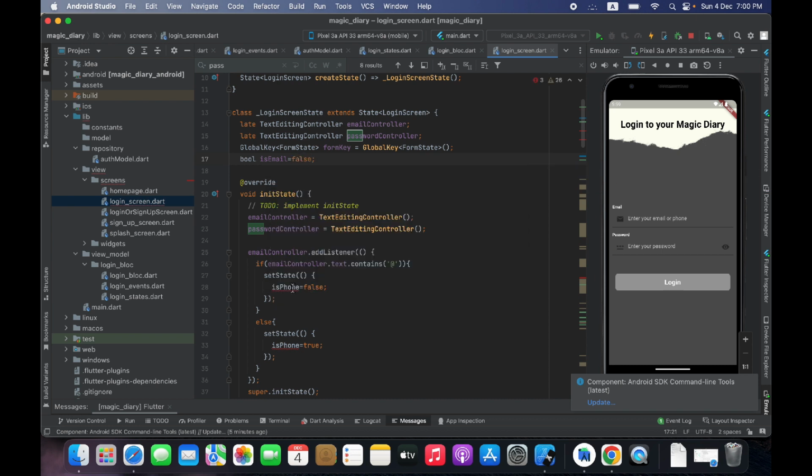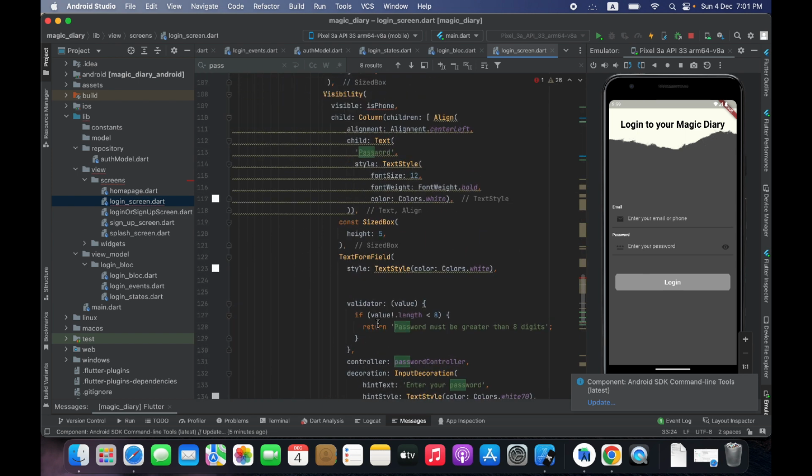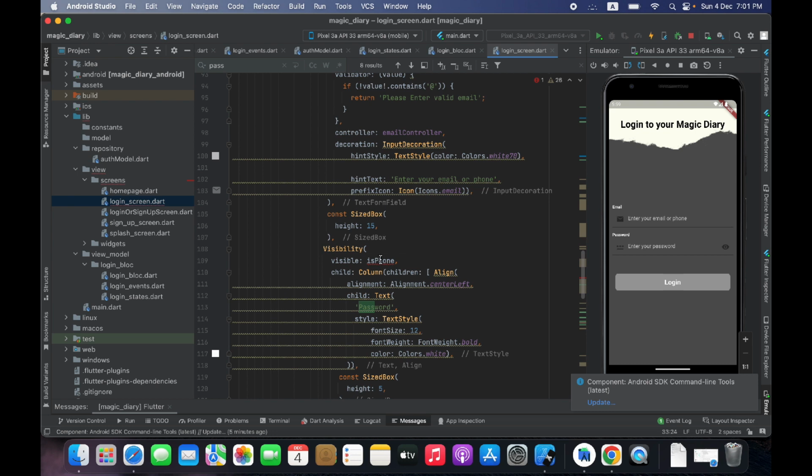and here I will make this email variable true if it contains @. If it doesn't contain @, then we will make it false. And also we need to change the name in visibility widget. And let's run the project again.